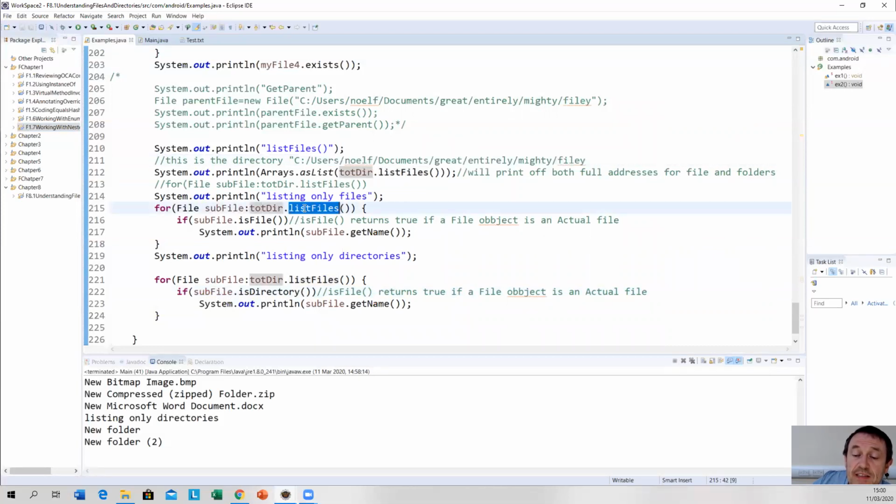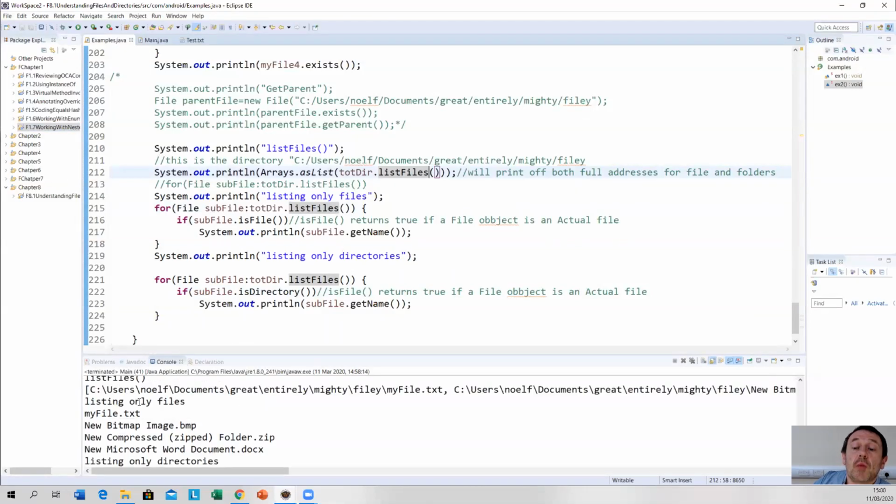Now, list files is a method of the file class. And what it does is it lists all the file objects that are inside this directory. Because when I did it up here, it produces this, which is all of the file objects inside this directory. The 7 of them. There's 4 files and there's 2 directories. So that returns an array that contains all of the objects inside this directory. Is that okay?